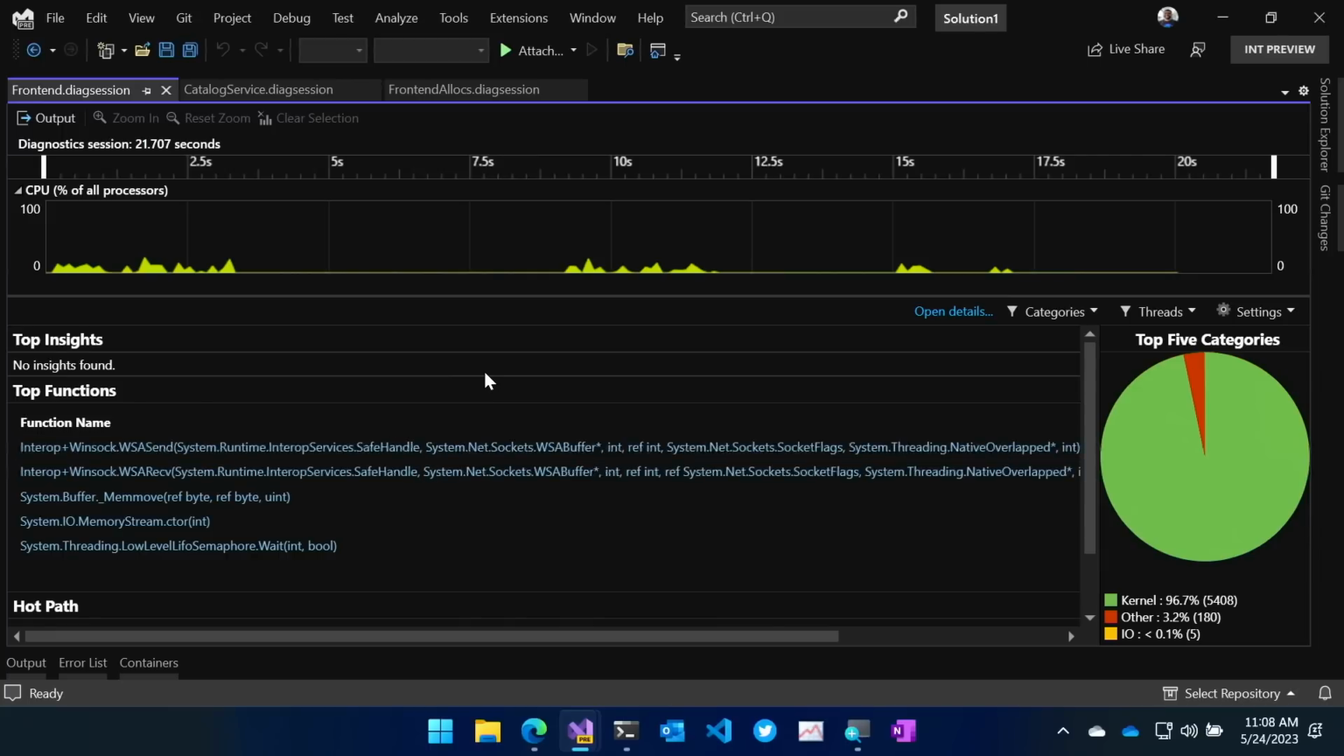I have a pre-canned CPU profile here. That is a baseline measure of the front-end application, right? And it's telling me that 96% of the time is spent in the kernel. Well, we can't do anything then. We're done. What are we supposed to do? It's in the kernel. Who do we blame for that?